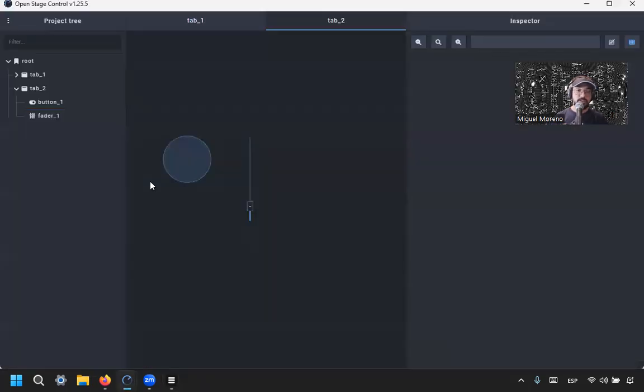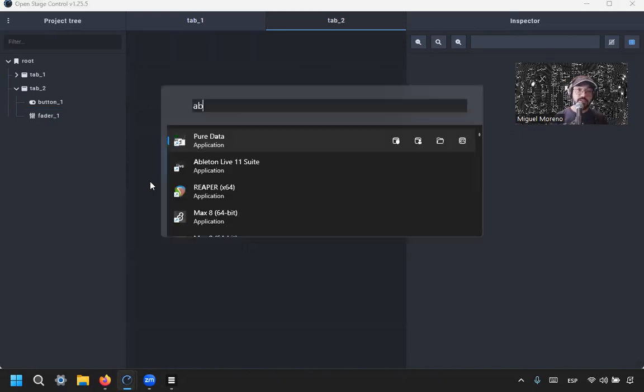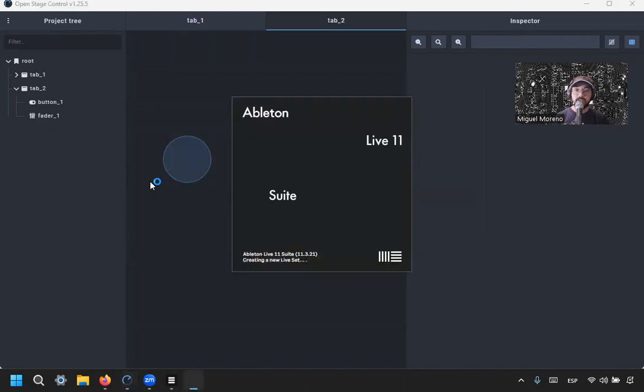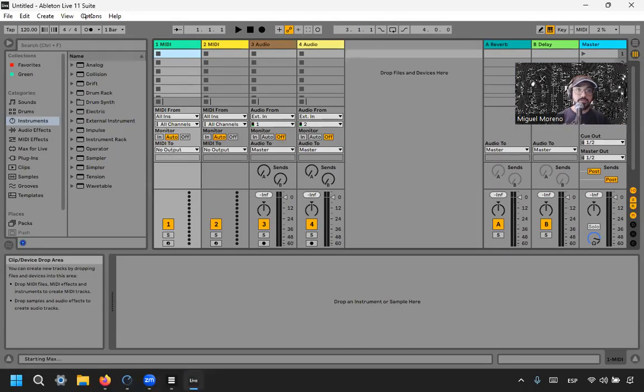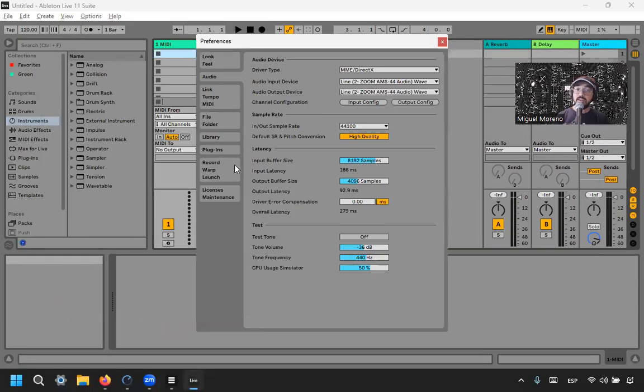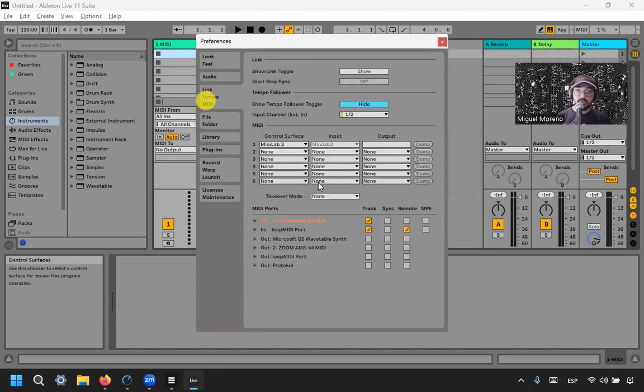Great. Okay, now let's interface this with Ableton. So let's open up Ableton. And if we go into options, okay. Oh, it's loading. There we go. If we go into options, preferences, then we go to Link, Tempo, MIDI. We need the MIDI port for the loopMIDI port here on the input. It needs to be enabled on both track and remote.